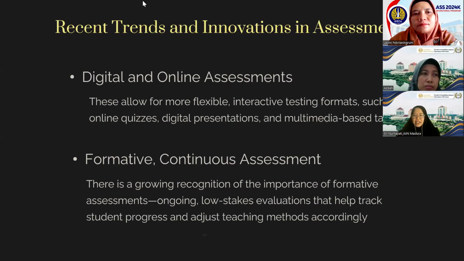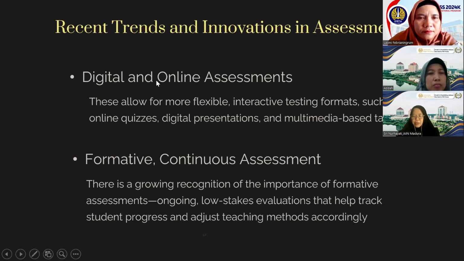Okay, the last one is recent trends and innovation in assessment. In recent trends and innovation in assessment, we have the first one, digital and online assessment, which allows for more flexible, interactive testing formats such as online quizzes, digital presentations, and multimedia-based tasks. The second one is formative continuous assessment to assess the process, of course.